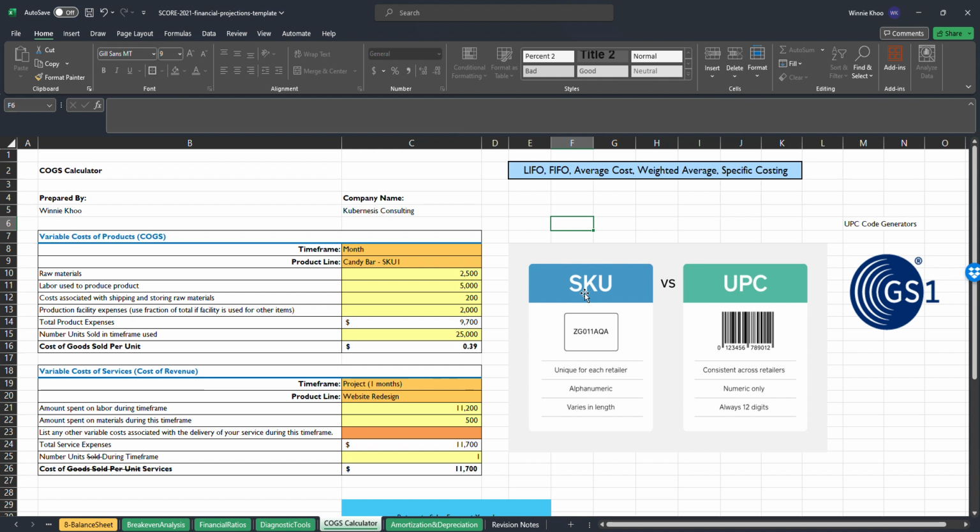And you, as the business owner, as the founder, you get to decide the name. You can call your SKUs whatever you want. It could be letters, numbers. This is a way for you to keep track of your stuff. And that is versus a UPC code.